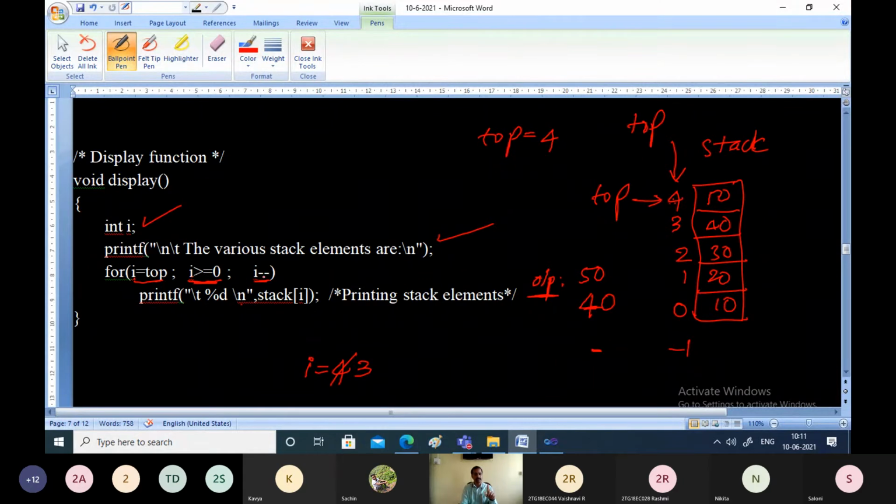What is happening in the modifier part? We are decrementing the value of I by 1. The new value of I becomes 2. I minus minus, I becomes 2 now. After decrementing, again check the condition. What is that condition? Whether I is greater than or equal to 0. Is it true? Yes, it is true. I is 2, and 2 is greater than or equal to 0. We will enter into the for loop.